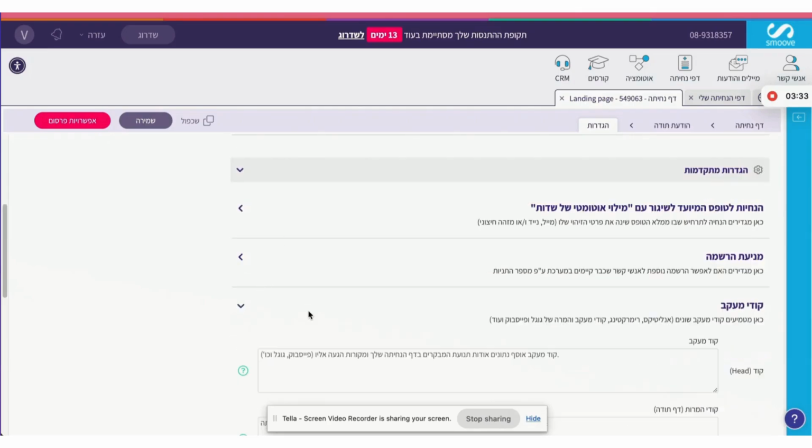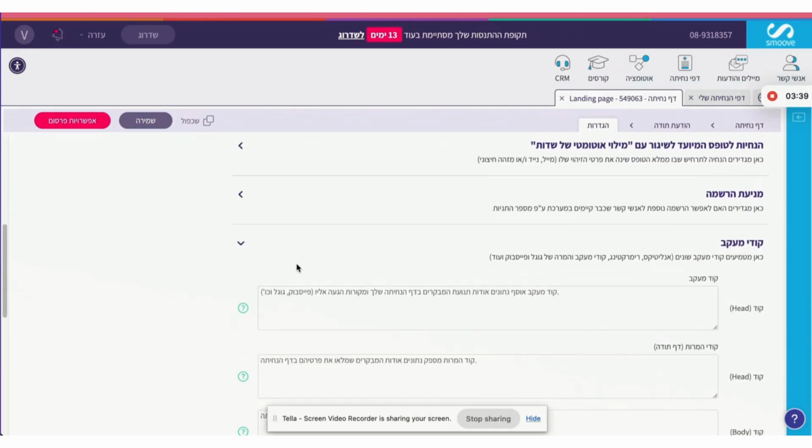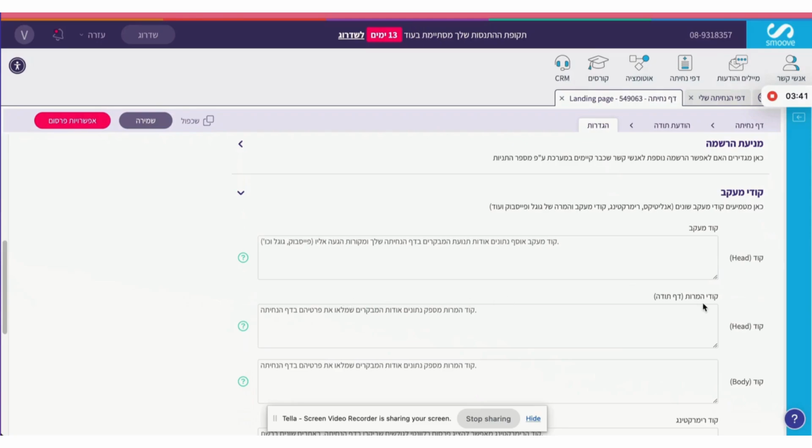Now, under Tracking Codes, you will see the Conversion Codes box for Code Head, where you will be able to paste in the confetti code next. So this is what it will look like.